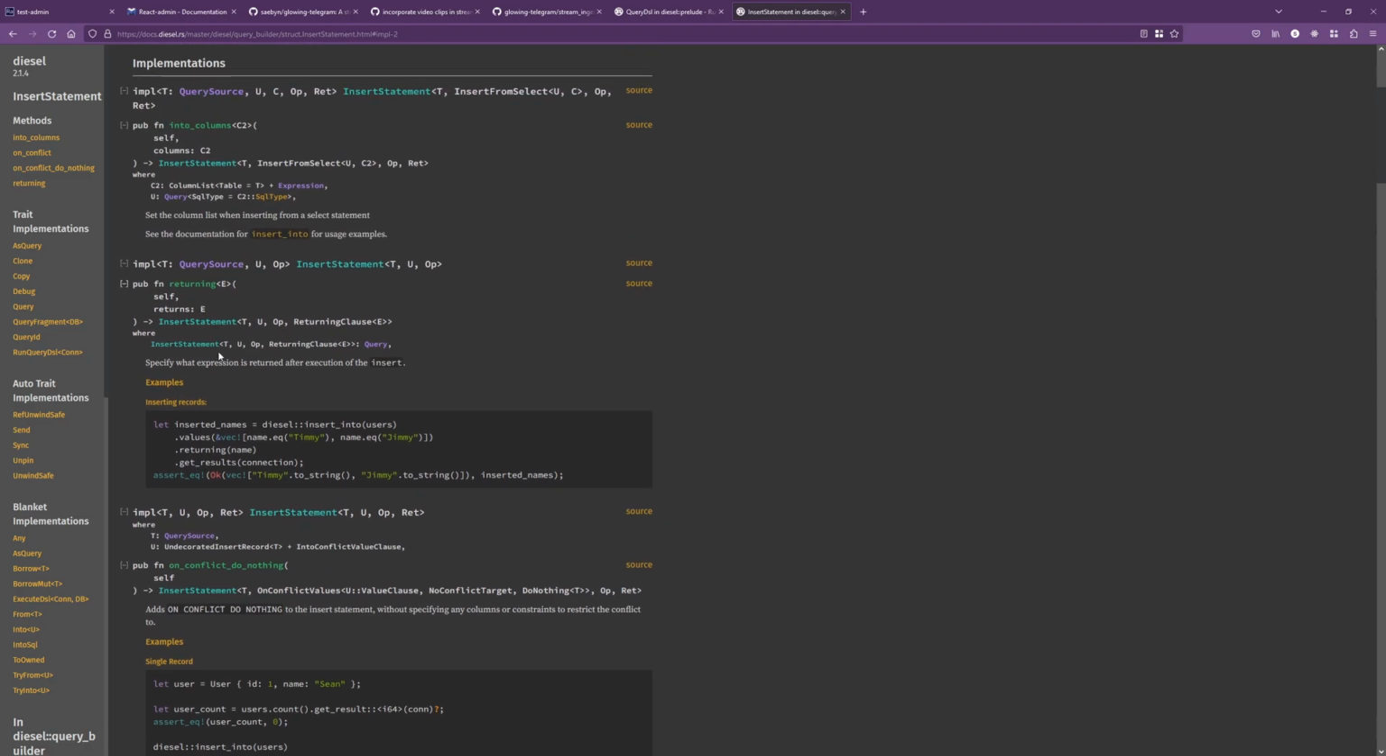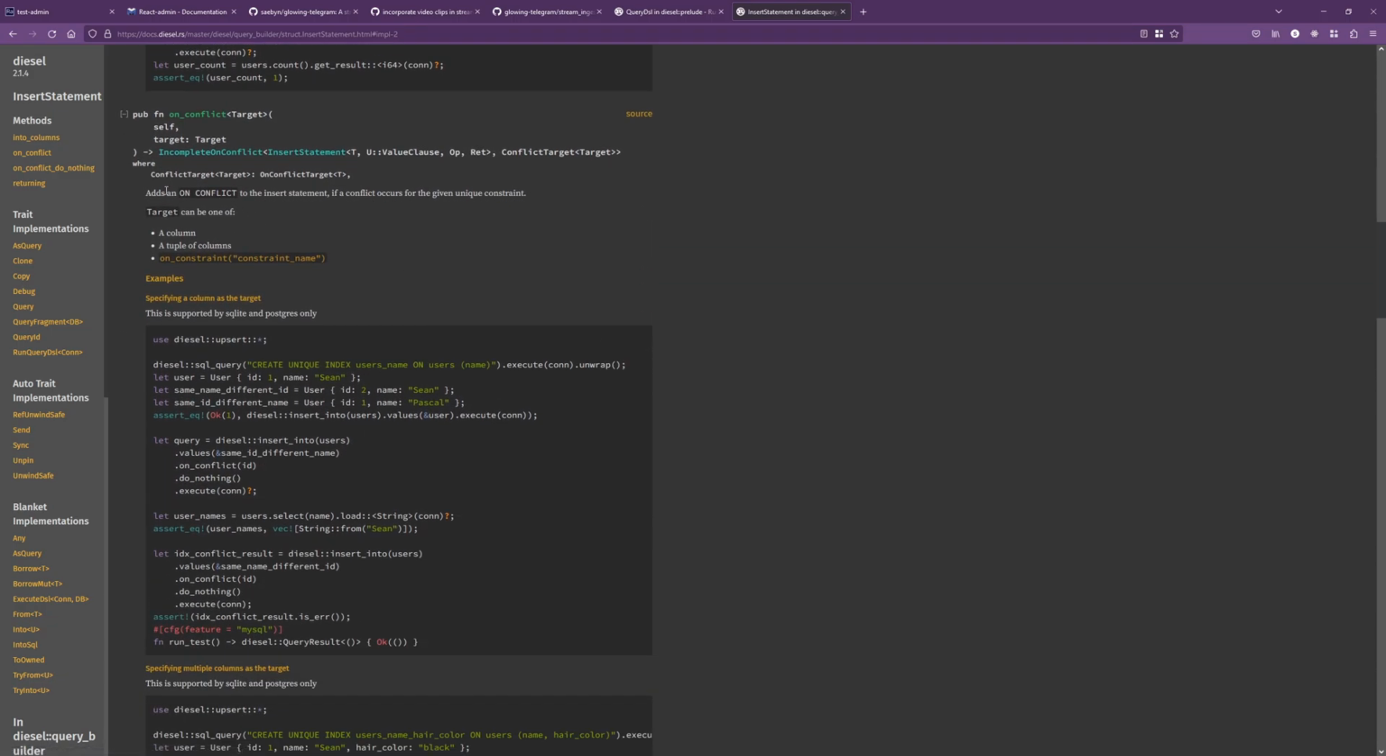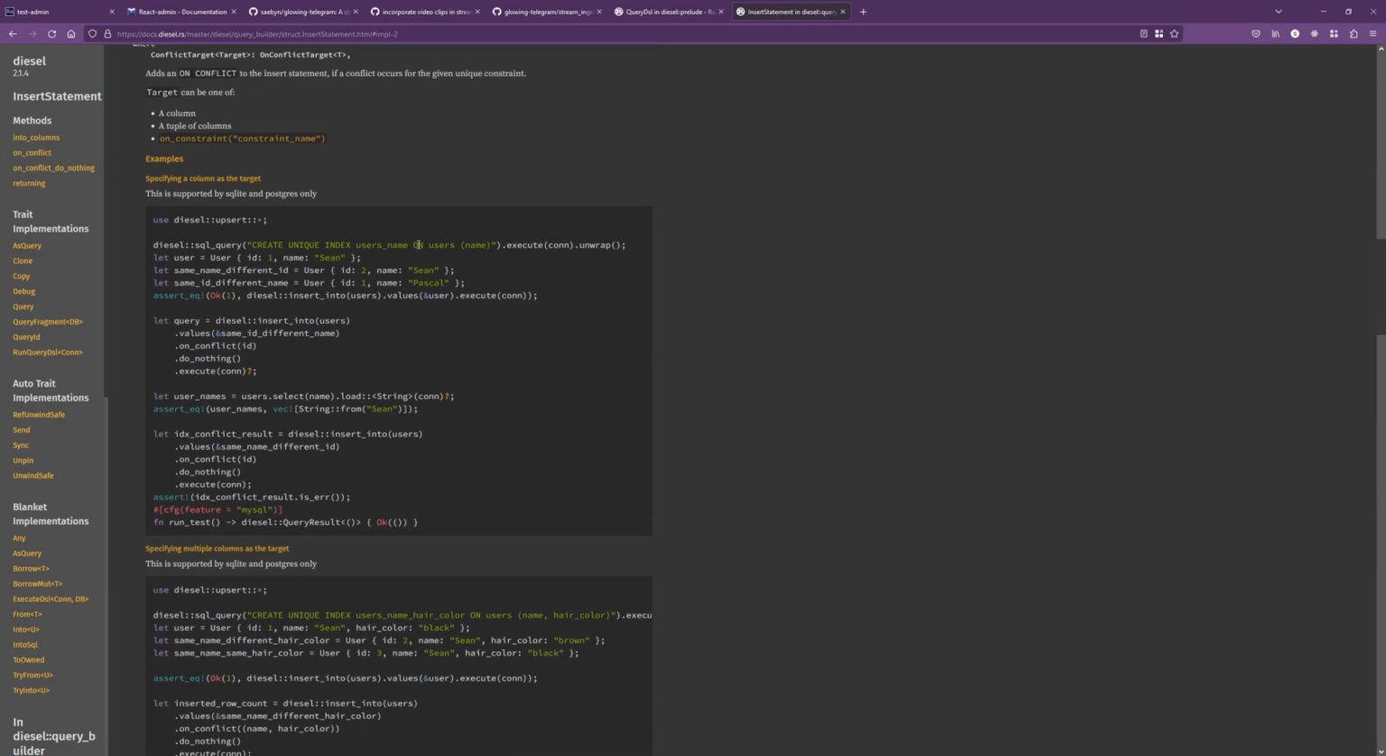Returning name. Oh, on conflict adds an on conflict to the insert statement if a conflict occurs for the given unique constraint. So here, this is it creating a unique index on a table. Yep, and then insert into users values, same ID, different name. On conflict ID, do nothing.